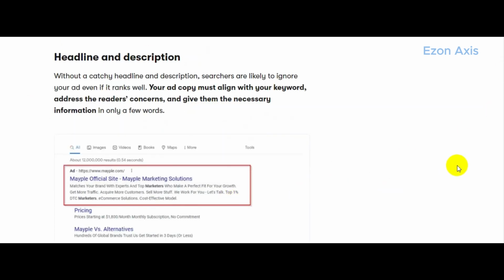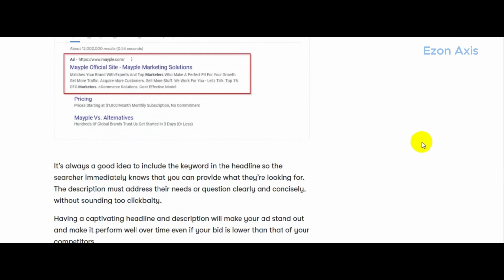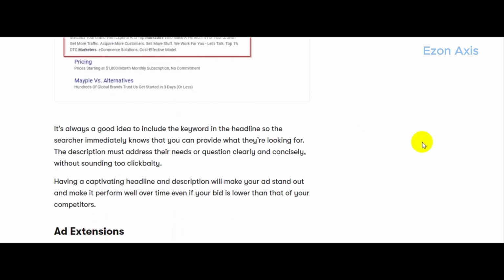Without a catchy headline and description, searchers are likely to ignore your ad even if it ranks well. Your ad copy must align with your keyword, address the reader's concern, and give them the necessary information in only a few words. It's always a good idea to include the keyword in the heading so the searcher immediately knows that you can provide what they are looking for. The description must address their needs or a question clearly and concisely without sounding too clickbaity.